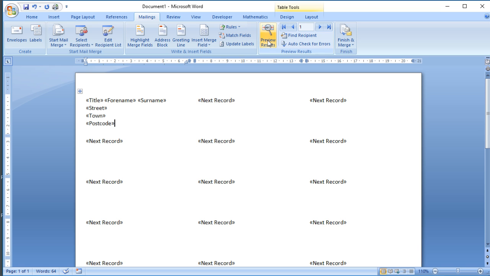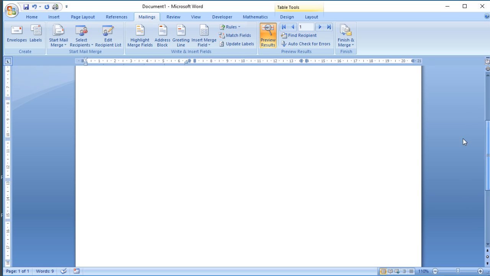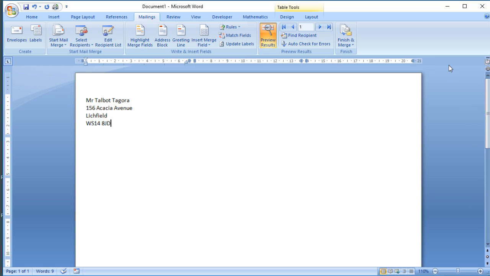So when you click preview, a slightly strange thing happens. So you only see one label. You don't get the grid layout anymore. And in fact, the next label isn't anywhere to be seen. You can move to the next record, and it does show you the next address, but it shows you sort of a different document. And in fact, if you merge and finish, you also get one label per page.